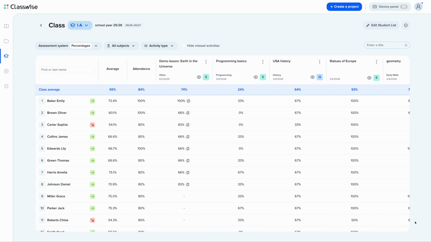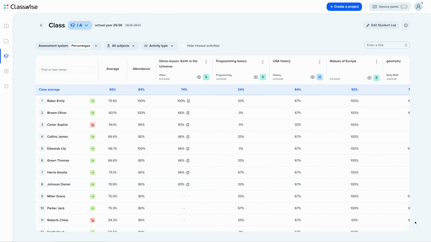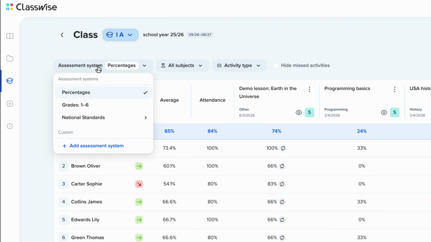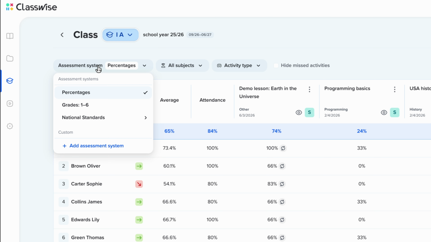When you analyze results for a selected class in the Students section, student results are shown as percentages by default. Sometimes, though, you may need something that better matches the way you work. For example, your school may use a different grading scale, or you may want to set different percentage thresholds. To switch from percentages to the assessment standard used in your country, use the Assessment System drop-down menu. You can also create your own grading scale or assessment system if needed.